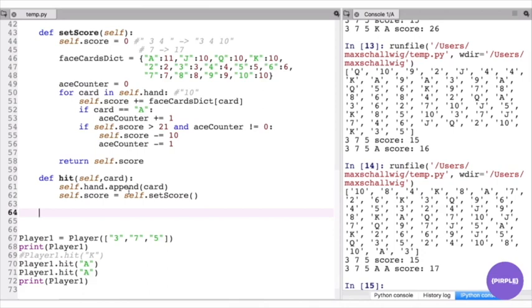So the last thing that we want to do maybe is we want to create kind of a reset function. So once we've played our game, we want to be able to reset our hand and our score without having to destroy the player and then recreate it, or just create a new player. So we don't want to need to change players every time. We want to be able to reset our score.